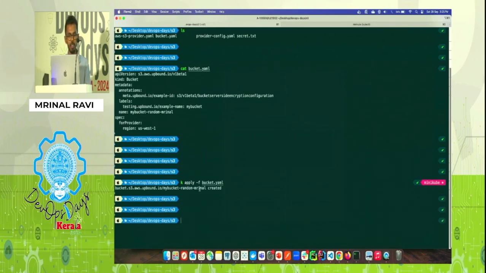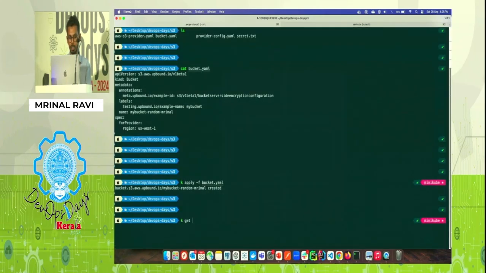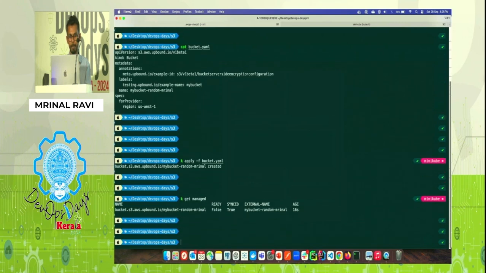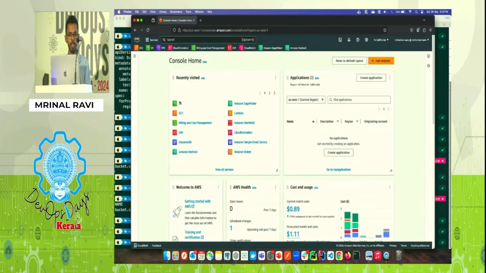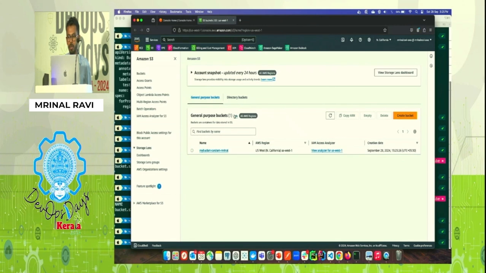Yeah, so you can see the new bucket is created, and it is mapped to our Kubernetes object bucket.s3.aws.upbound. You can see the status of the managed resource using kubectl get managed. Once the bucket is created, the ready state will become true. You can see the new bucket will be coming in our AWS account. Yep, this is the newly created one that was just created now. So this is where we manage our AWS resources using Crossplane.